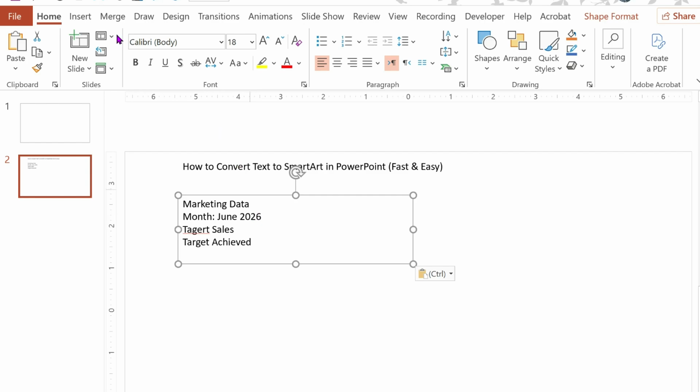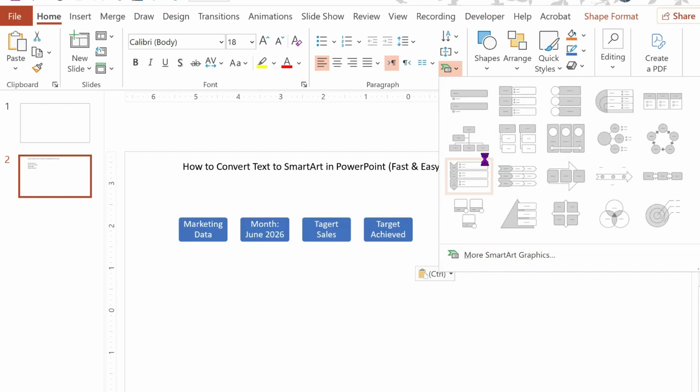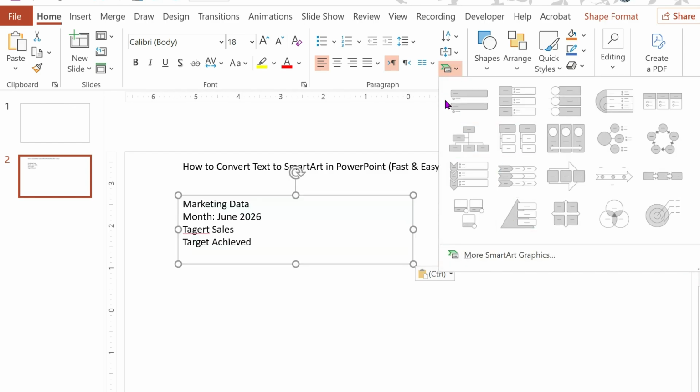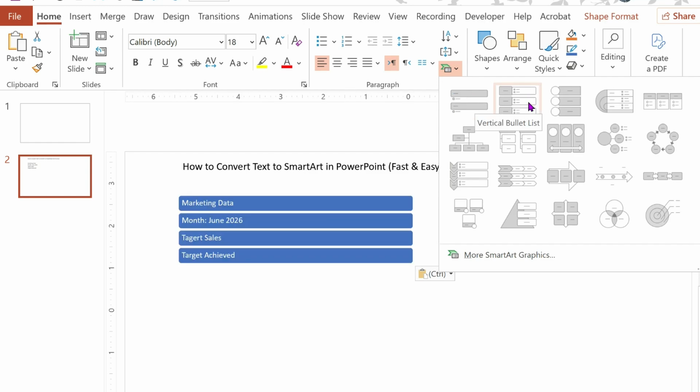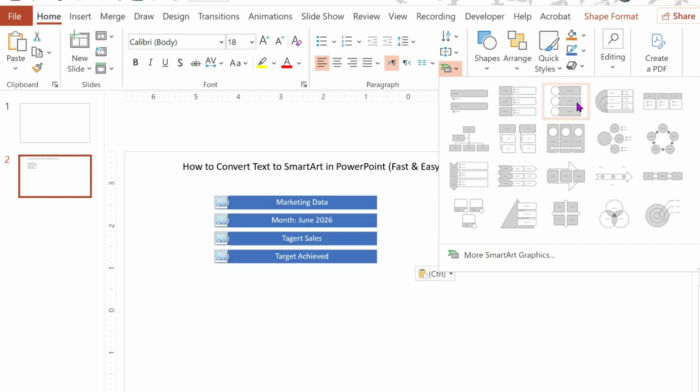On the Home tab, look over to the Paragraph group. Here is the Paragraph group, and then click on the Convert to SmartArt button. Here it is. A gallery of popular diagrams, lists, processes and hierarchies will pop up. Hover over them to see the live preview on your slide.